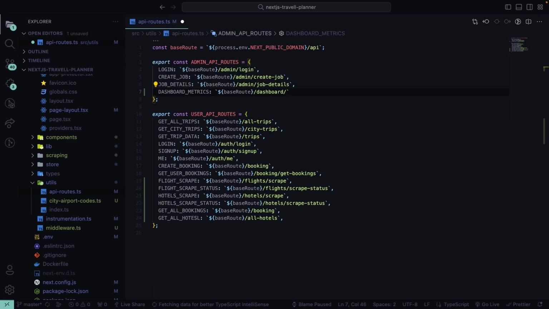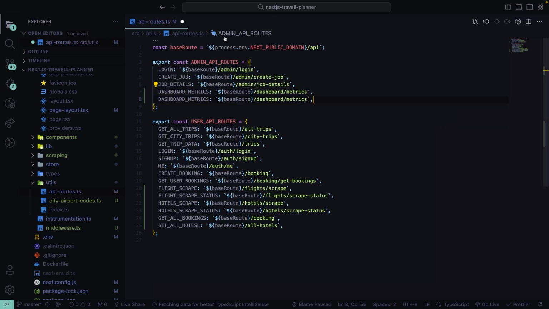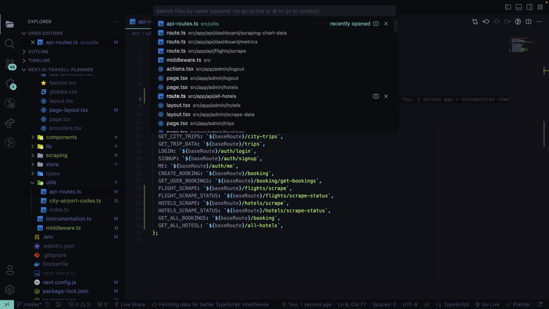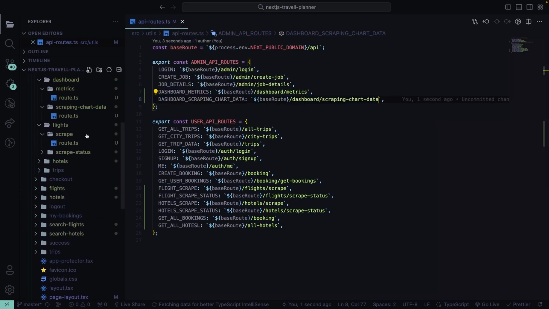Slash, what should we write here is metrics. Let's copy this, paste it, and this is going to be dashboard hyphen scraping chart data, and this is going to be base route dashboard, and this is going to be scraping chart data, like this. Save it, and now let's head over to the dashboard.